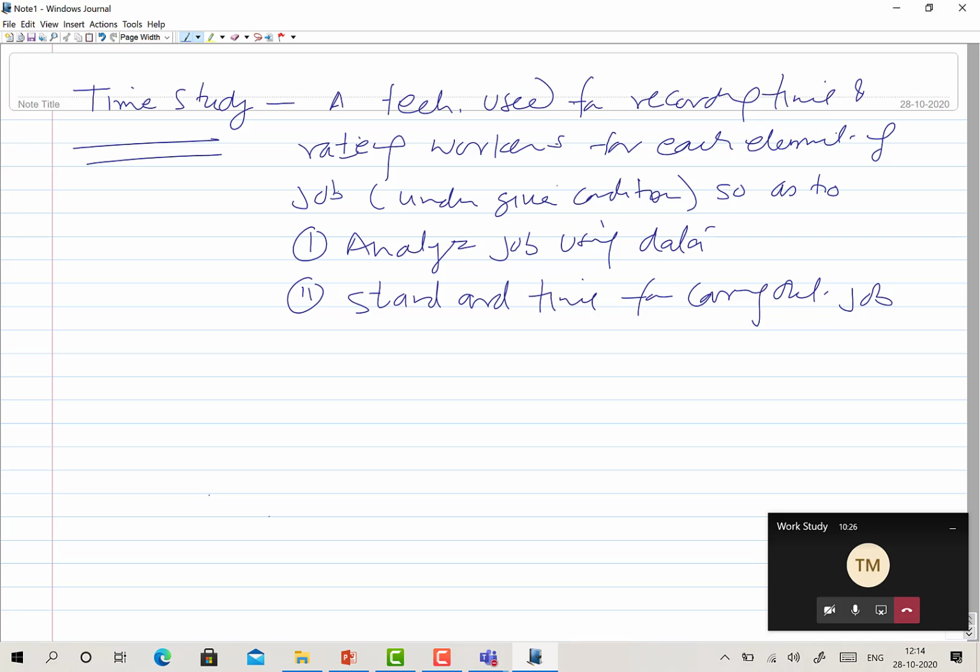So how do we arrive at these? It records the time and also rates the performance of the worker for the different elements of a job. You see, the job is broken into a number of elements. We'll talk about how to break the job into the elements later, but each element is timed and the worker's performance is rated under the actual given set of working conditions.